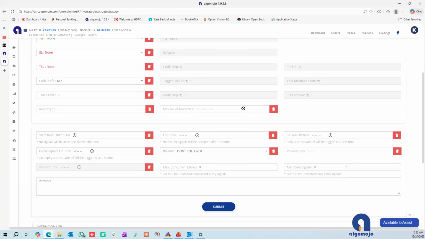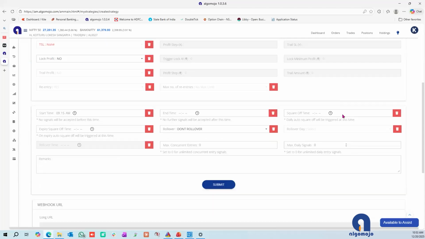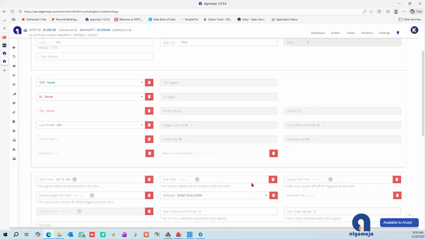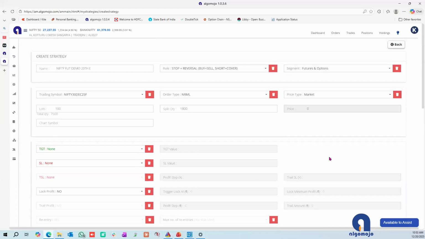So once you update these details as a one-time activity, you can submit and it will be saved and available for you always. If you want to come back and make changes, instead of 100 lots, you would like to make it 150 lots, you can do that. And if you want to change from NRML to MIS, you can do that. Any editing can be done at a later point in time.